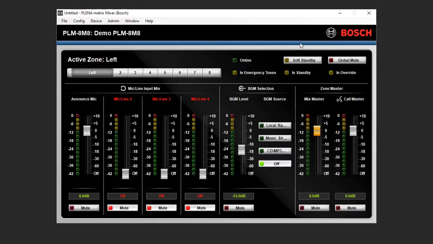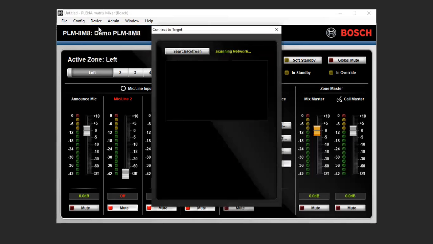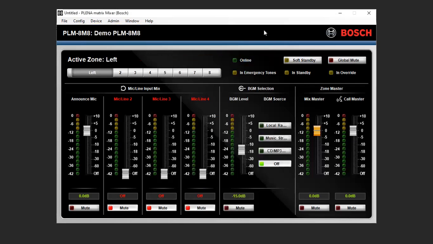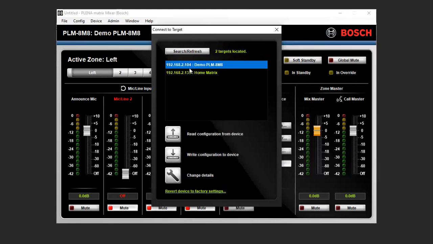So what we're looking at here is the front end for the PLENA matrix system. Let me get my headset turned down here. All right. So I got the front end for the PLENA matrix system here. Right off the bat, we can do a device scan for the system. It uses Bonjour to search for targets. If you have a specified address, you can enter an IP address directly into the system rather than having it do the scan. But we'll go ahead and scan the network here, and I've got a demo matrix here.